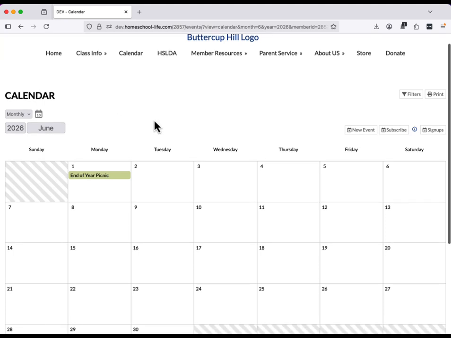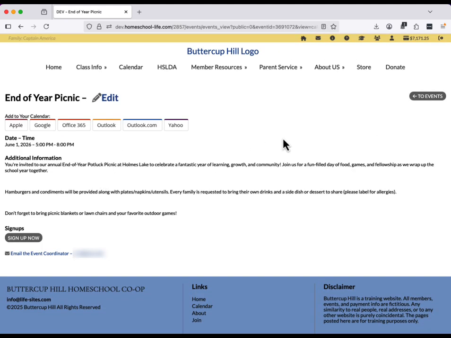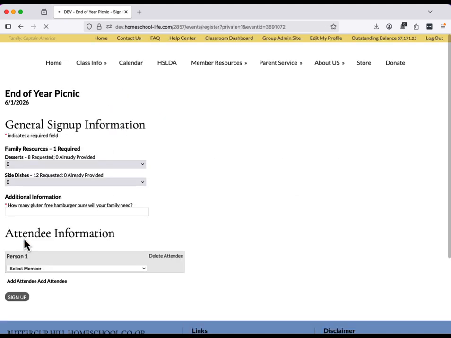And now we're going to click on the name of the event. This is what families will see when they want to read about it or sign up for it. There is a sign up button. There will also be an edit button, and this is only available to the owner, to the person that created the event. Let's see what it looks like when we sign up. I'm going to click the sign up now button.